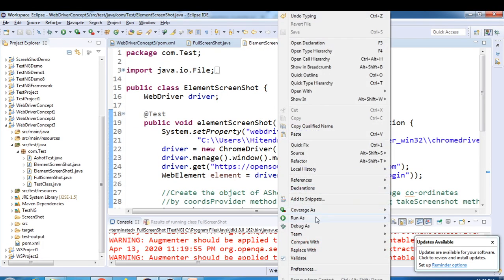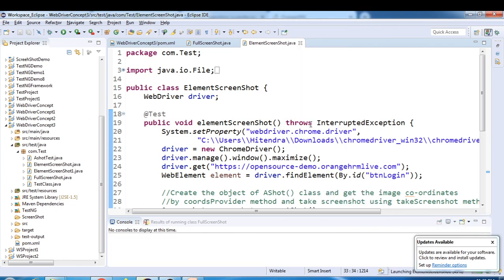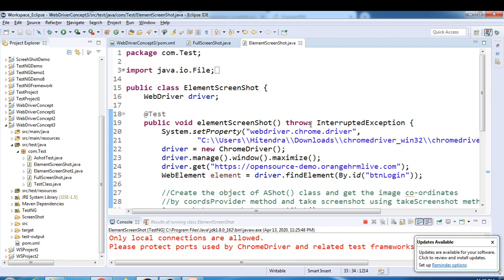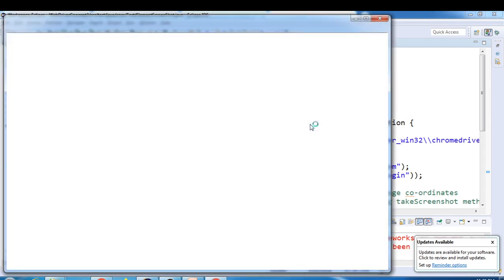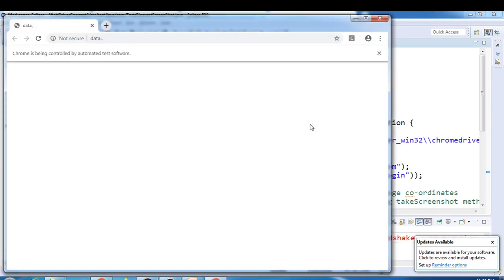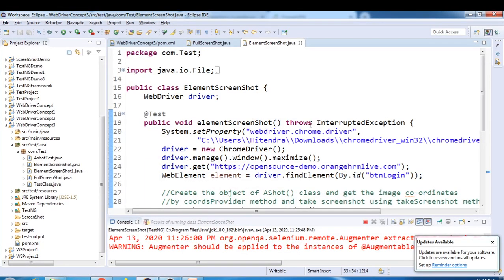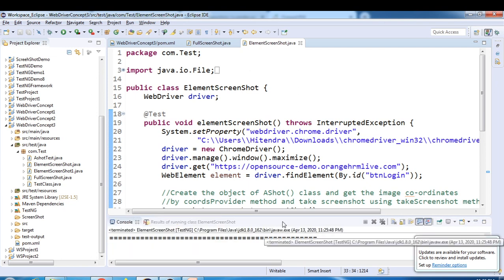Right click and run as TestNG test. So this is the simplest way. The other method is a little bit tough. We need to call so many methods in that. I'll show you that one as well. So there are two ways we can capture the screenshot of any particular web element. So this is done.